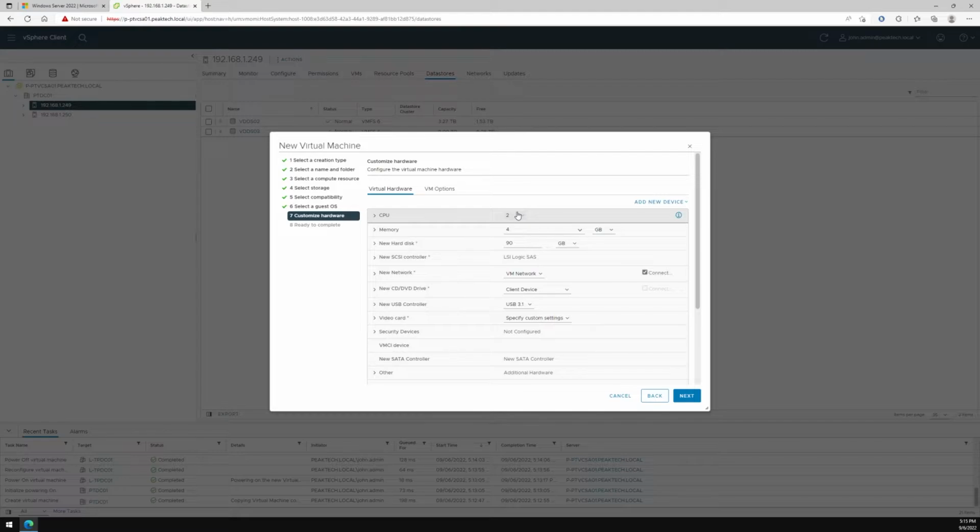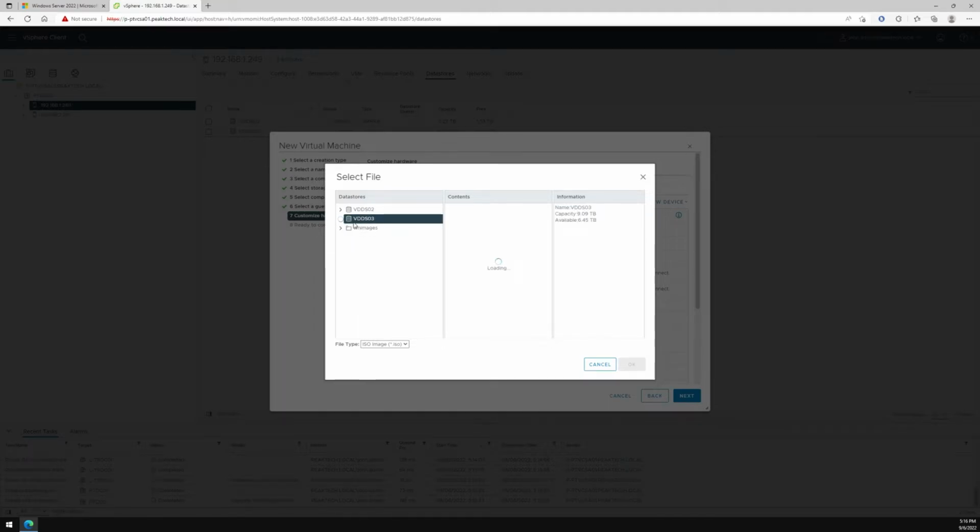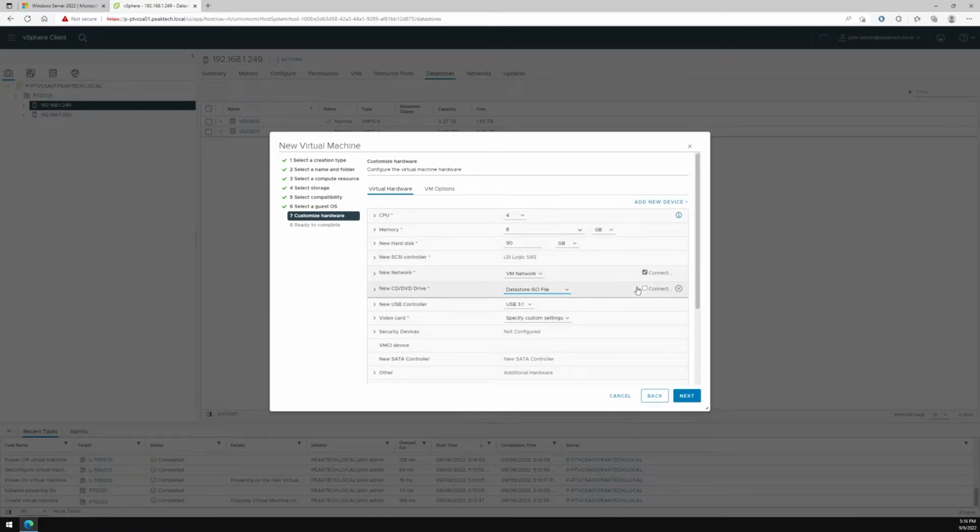For a full list of requirements for Windows Server 2022, a link will be provided in the description. Otherwise, for faster and smoother installs, we will be giving this machine 4 cores, 8 GB of memory, and 90 gigs of storage. Be sure to select the data store ISO file under the CD and DVD drive. This will prompt you to select the image we uploaded earlier. Navigate to your image and press OK. Once you have your hardware configured, press Next and Finish.